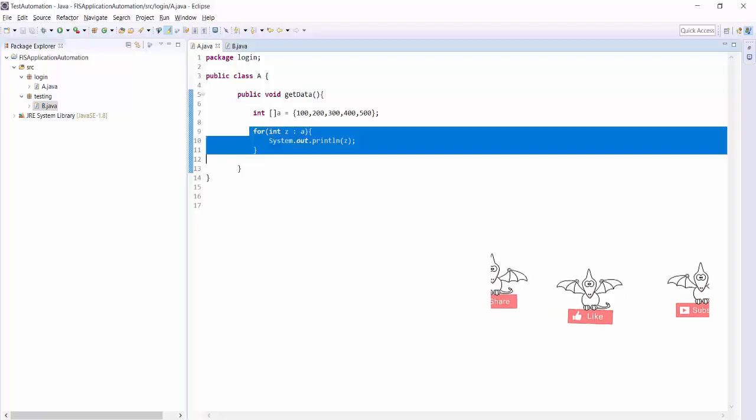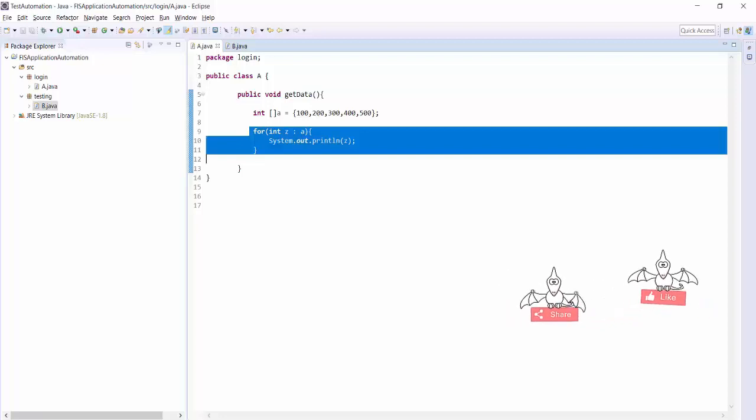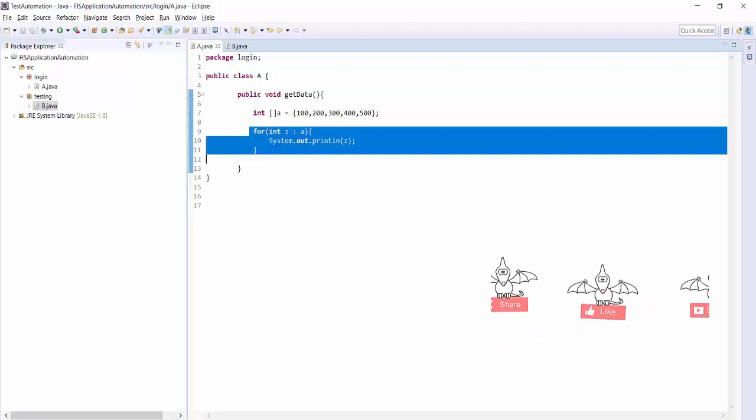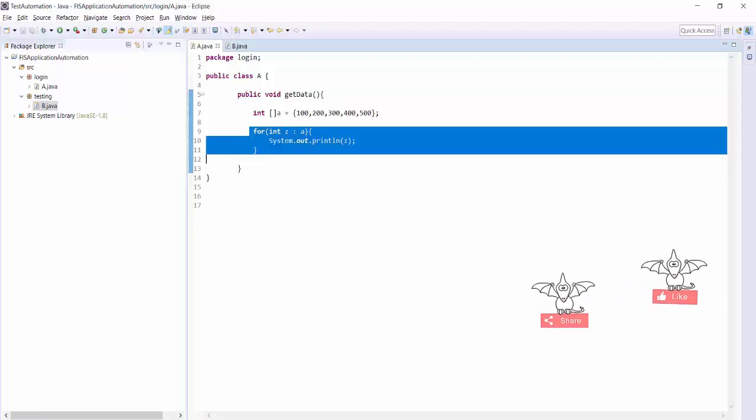Now we have a question over here. I have an array with 100 values and I want to fetch only 50 values from the array. Should I go for the for loop or the for each loop? The answer is the for loop. Why? Because here I want to control how many values we get from the array. I want to get from index 0 to index 49, meaning the first 50 values. The for each loop is going to fetch all the values, but I want only 50 values.